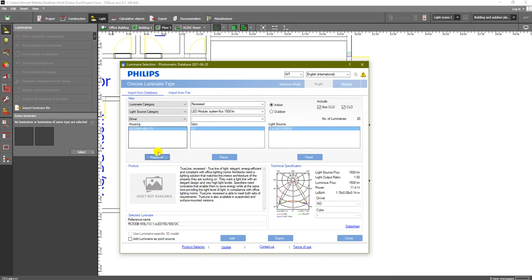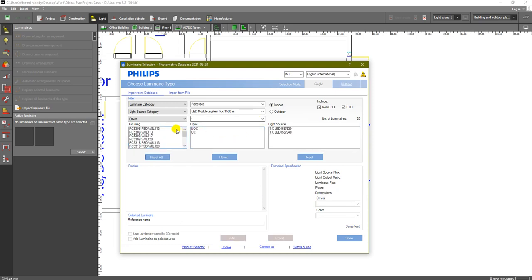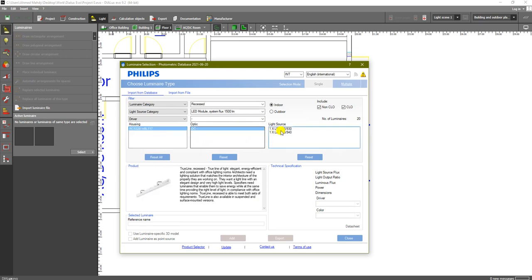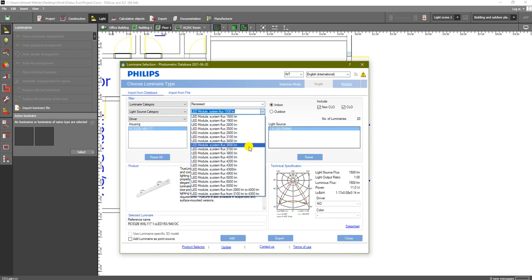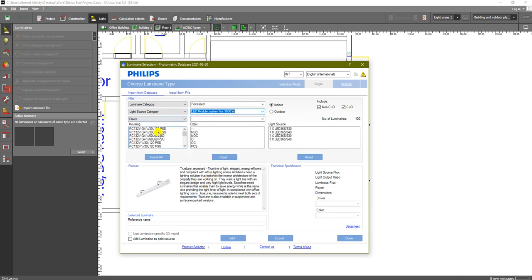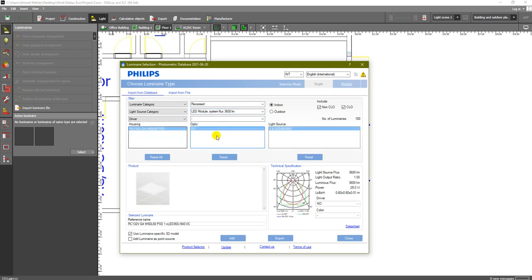Let's say, as an example, another one. We click reset all to remove all of this. Okay, choose another one like this one, for example, and this one and this one. So as you can see, 15S is also 1500 lumens since I selected the 1500 lumens. Let's choose another one, 3600. You will find here 36S. Let's select a random one like this. As you can see, 36S.